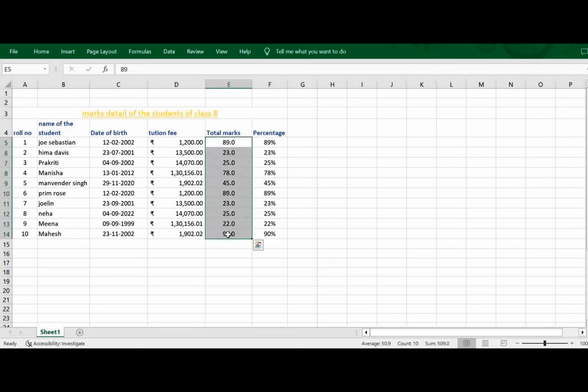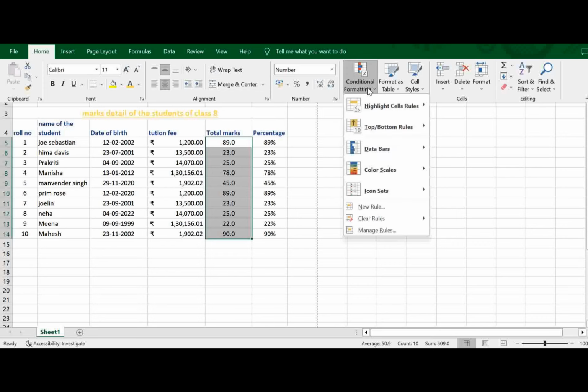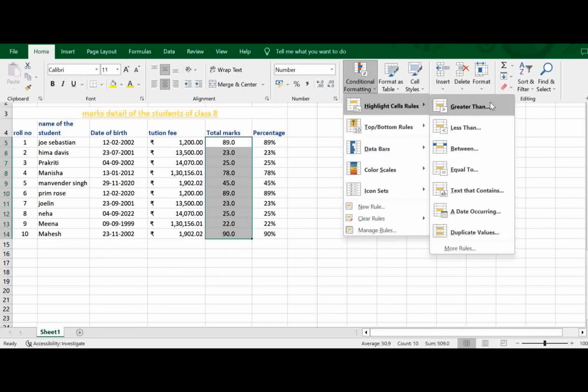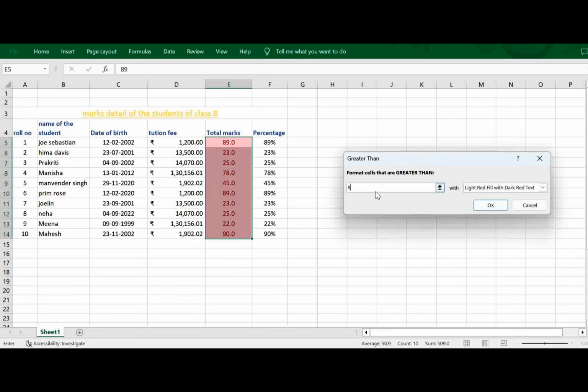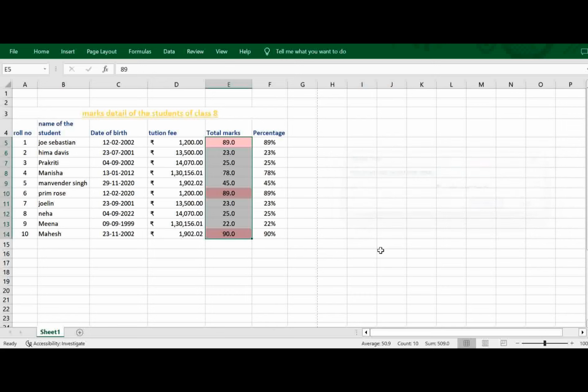So let me select all these cells. My objective is to highlight all the student details that contain marks greater than 80 in this particular column. So I select all the data in the column. I choose the option Home, go to Conditional Formatting. I say Highlight Cell Rules, Greater Than, and then I give the value 80. I can choose the color with which it should get highlighted. I say Light Red Fill, and then I say OK. So you can see from this list, all those marks which are greater than 80 got highlighted.